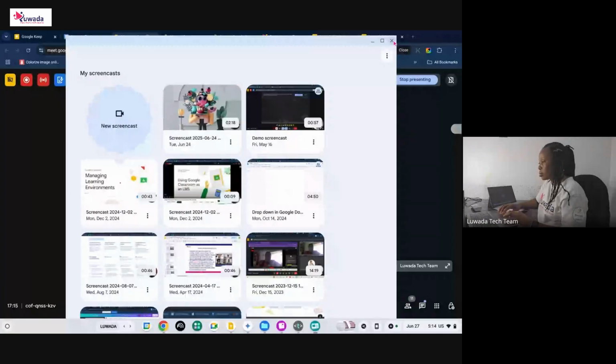You can search for it and just look for it. So this is the app here where I'm currently having my mouse. I believe my screen is visible to everyone, right? Can you all see my screen now? Okay, so these are screencasts that I've opened before.